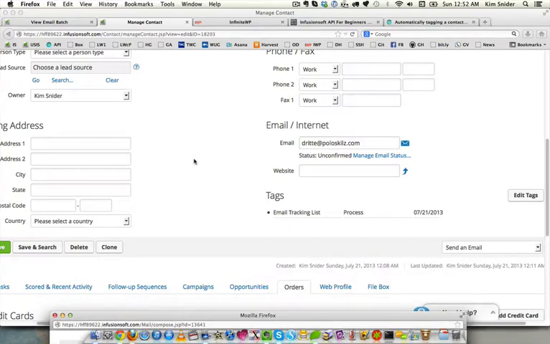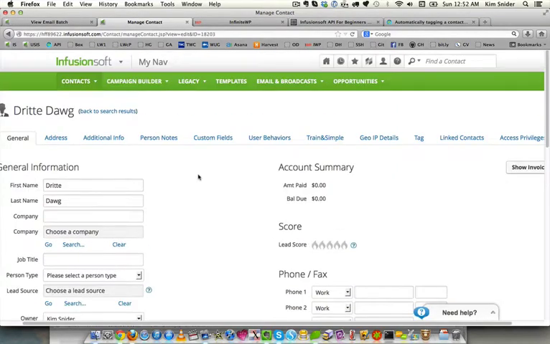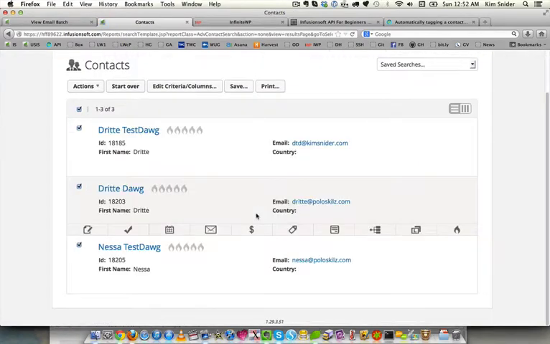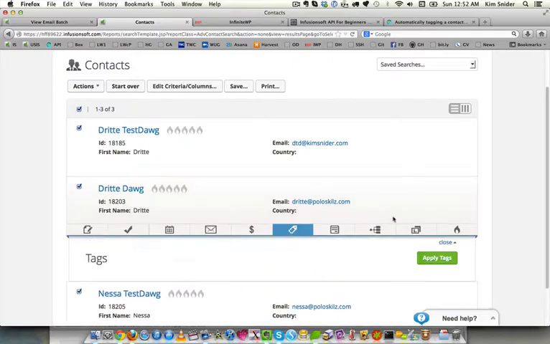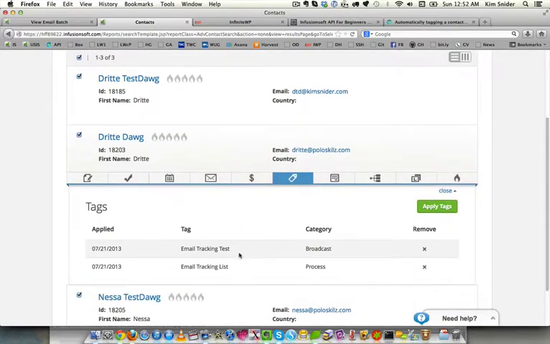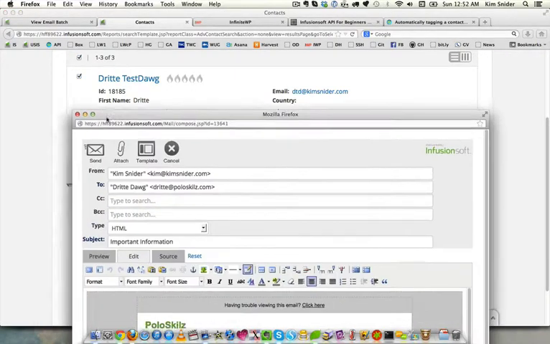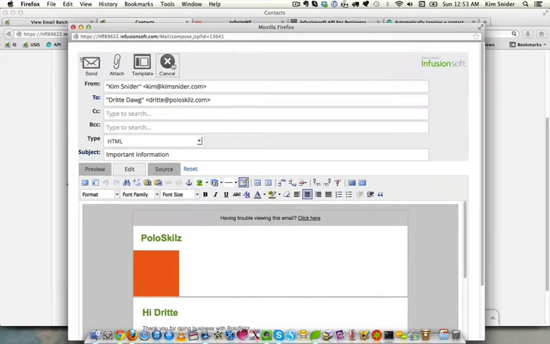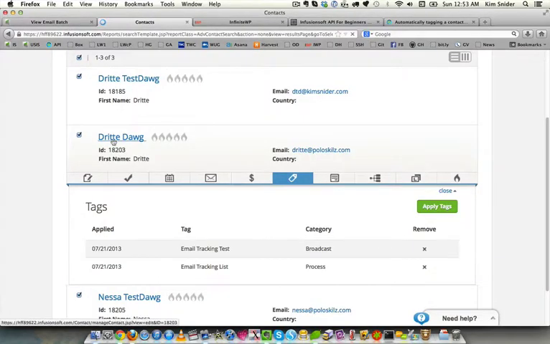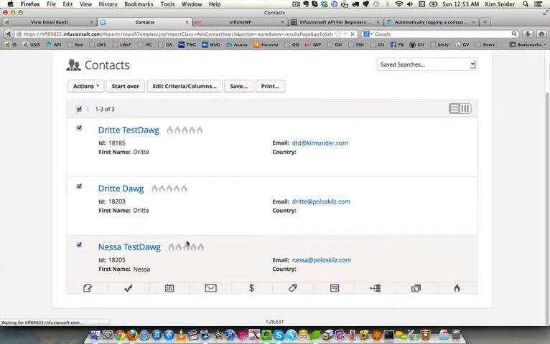Look, I won't send it, and let's just go back to our list here, back to search results, and you're going to see that now if I look at her tags, now both tags are applied and I never actually sent the email. So that is a downside. It really only works in a broadcast. So cancel that.